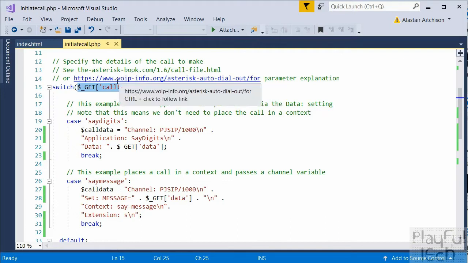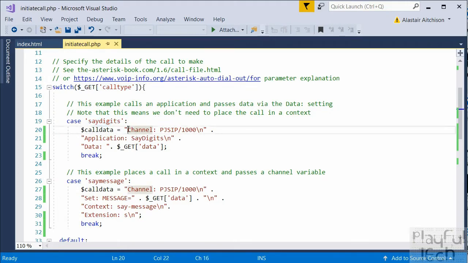So if you call this script and say call type say digits, for example, which is the first one, it's going to create a call file, and the contents of that file will say on the first line channel pjsip 1000. So that is the extension number and the protocol. All of the extensions we've created have been using the pjsip protocol, and that is the phone number that you're going to want to ring. Okay, and then we just have a backslash n at the end.